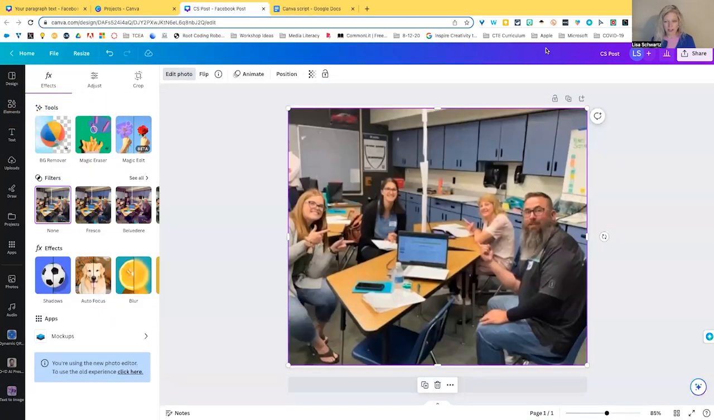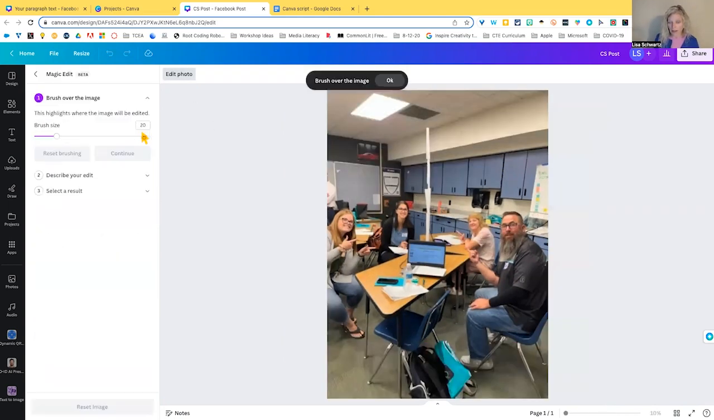Let's now look at the Magic Edit tool here in Canva. I'm going to use the same photo that I used earlier, but instead of erasing the name tags, we are going to erase the water bottle and the phone and these papers right here, and we will edit it to put a different object in its place. So same thing, click on the photo, go to Edit Photo, and go to Magic Edit over here on the left-hand side.